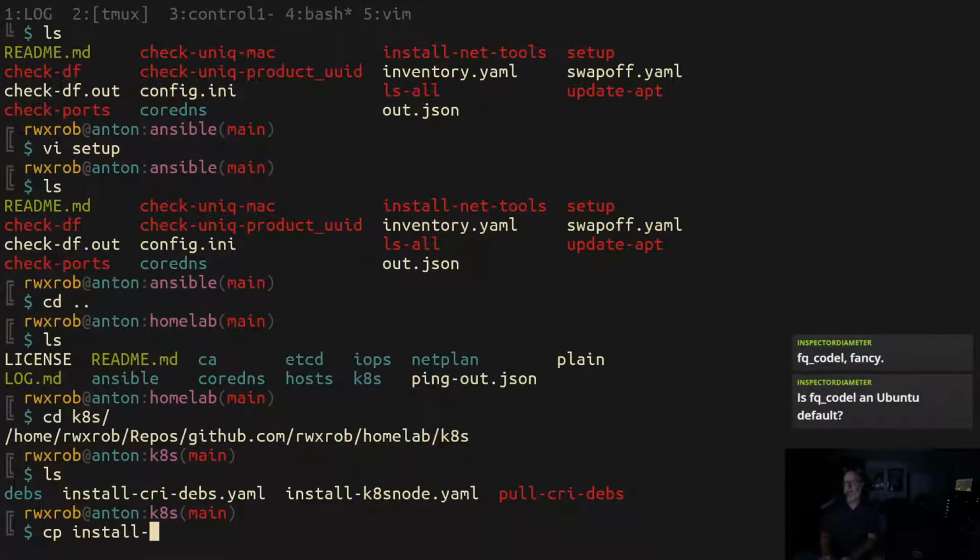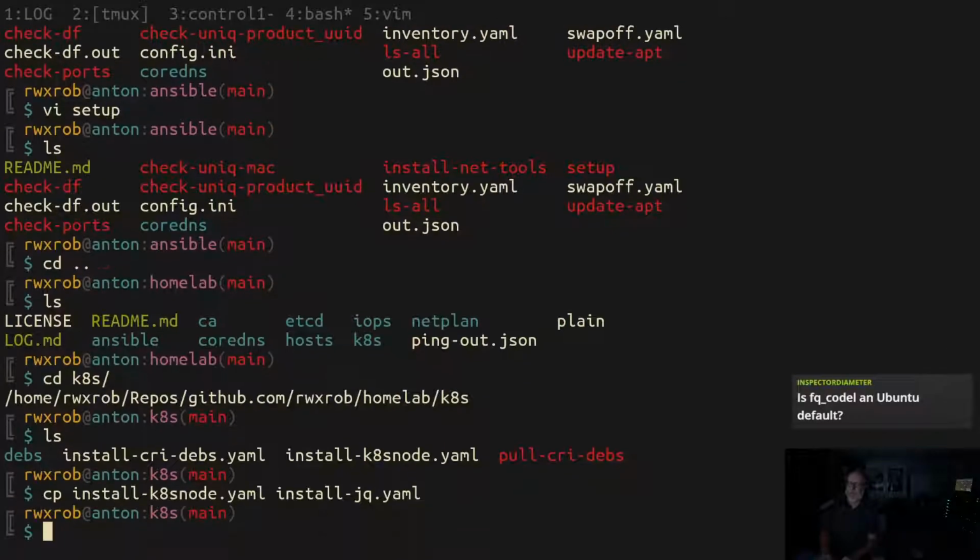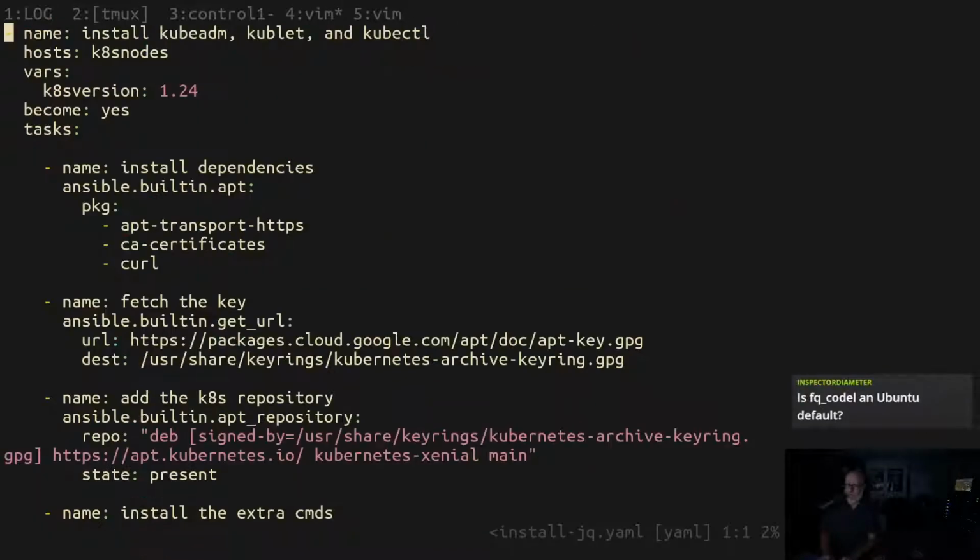Copy. Install Kate's nodes to install jq. I mean, I could ad hoc that. If somebody got mad at me for not doing playbooks, I'm going to make a playbook of one task. I don't care. Because then I can copy and paste it and combine it. You know what I'm saying? And then I can get into roles and stuff. Install jq.